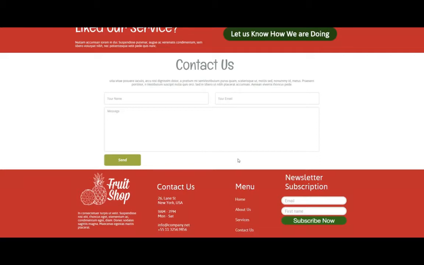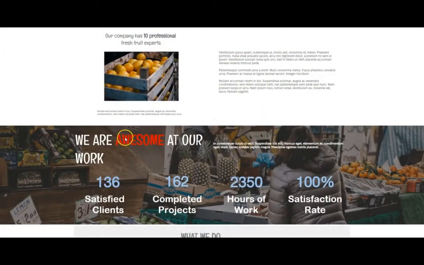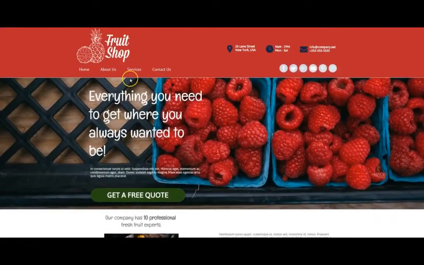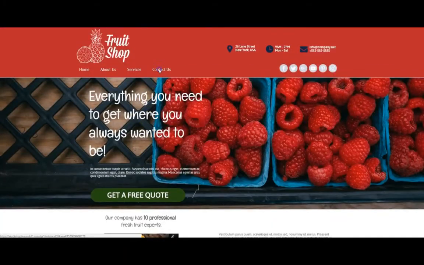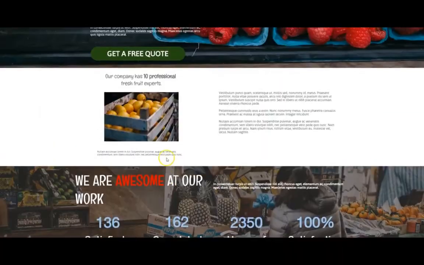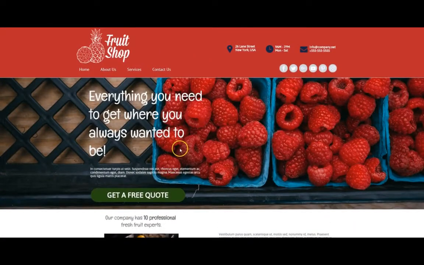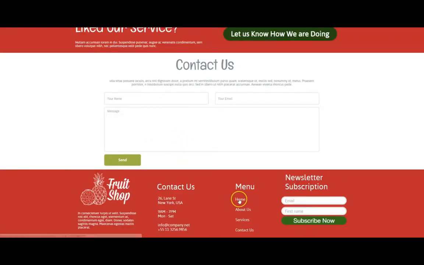Looks like everything's lined up correctly. I'm going to go back up to the top and we're going to test our menu. And it looks like it works perfectly. So now we've installed the menu in the header. I'm going to go down to the footer and we're going to make sure it all works there too.